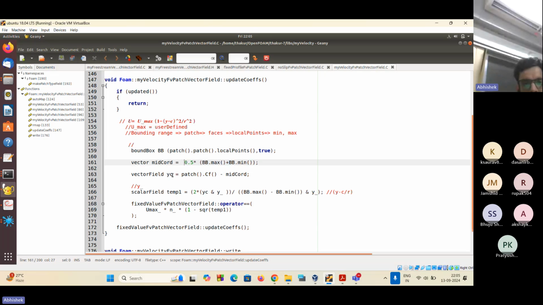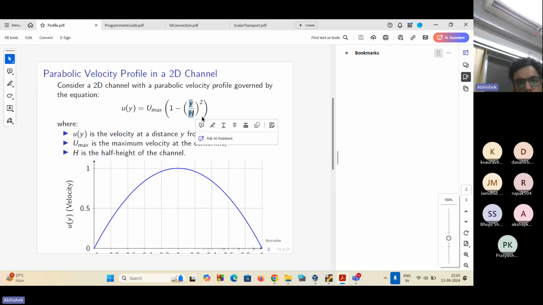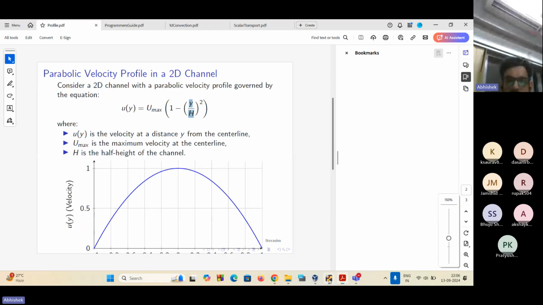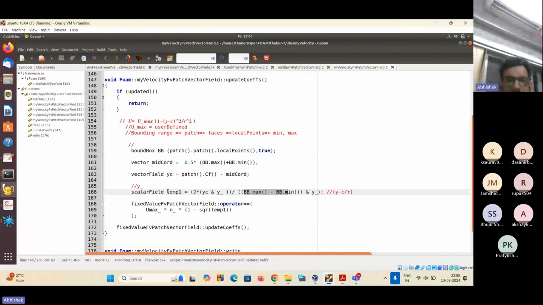Then it is calling cf, the control volume center of each face, and it is defining yc. After that, h is defined from here: bb, that is the bounding box, the maximum of the bounding box minus the minimum of the bounding box gives us the value of h. And then the scalar field temp 1 it is calculating, and then Umax x 1. So this is simply what it is coding.